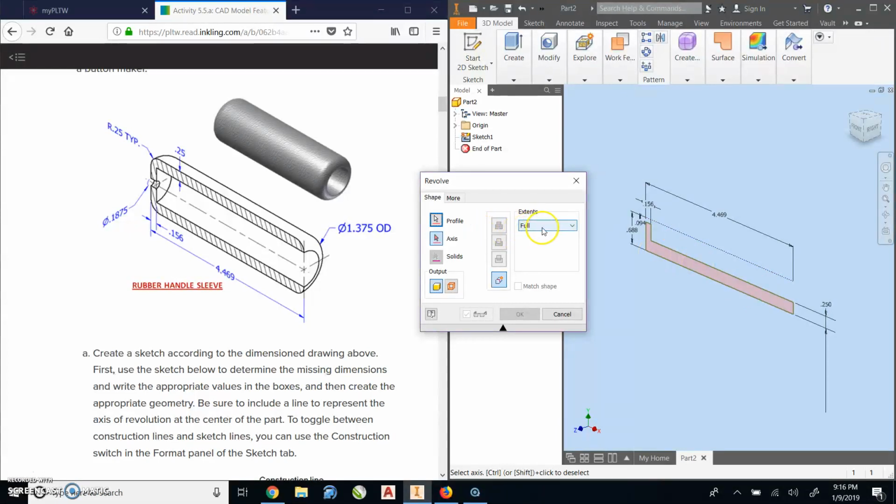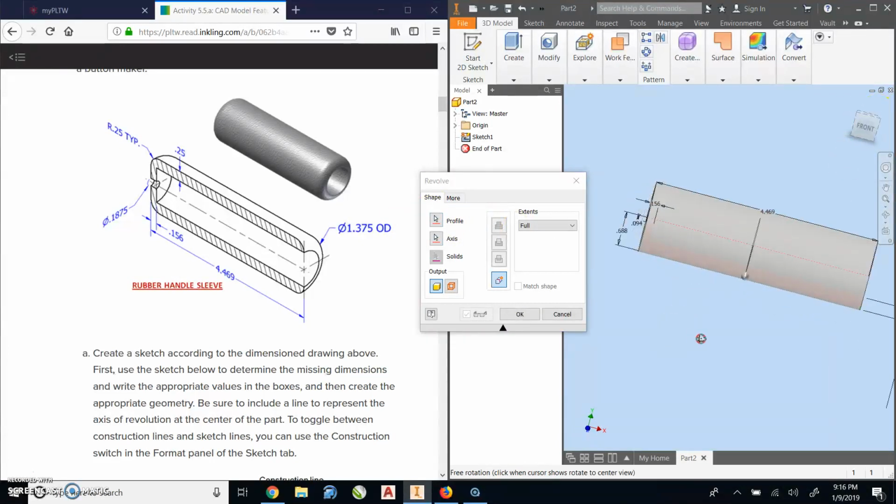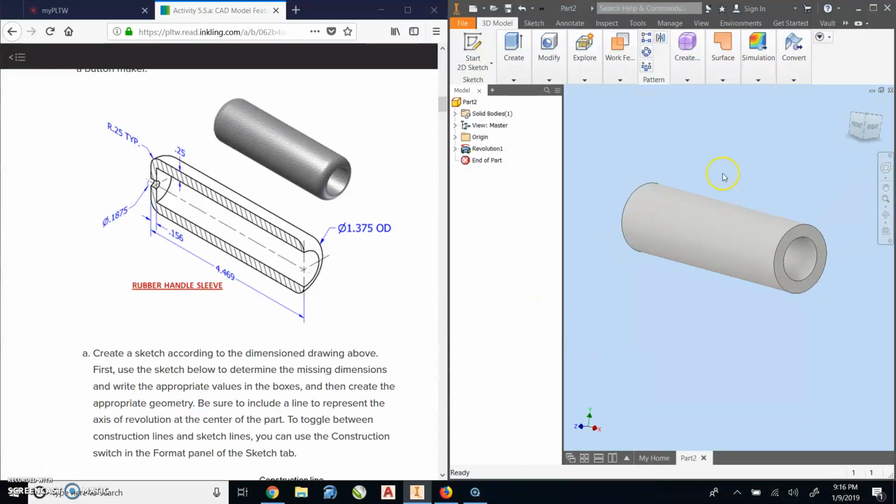My extents is going to be full. It's going to be creating a new solid. I just need to pick the axis. In this case, we want to revolve around this axis that we created to start. So I'm going to go and click that. And you'll see that in fact, at this point, I have the small hole and the larger one on the end. It's rotating the full 360 degrees, so I'm going to click OK.